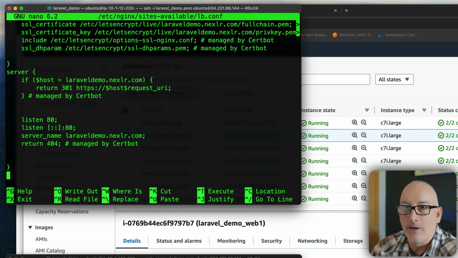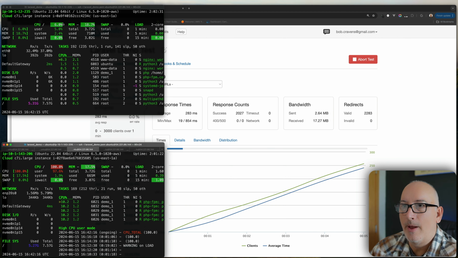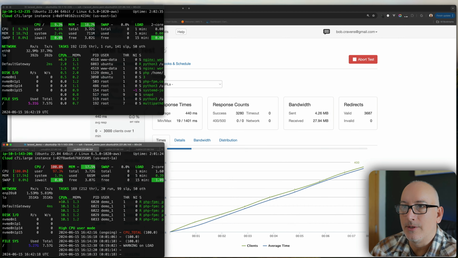I already collected all the data. I'll show you the data in just a moment. But we'll kick off a test here so you can see this thing fire up. So at this point, we'll see the load balancer CPU firing up. It's using some more memory.